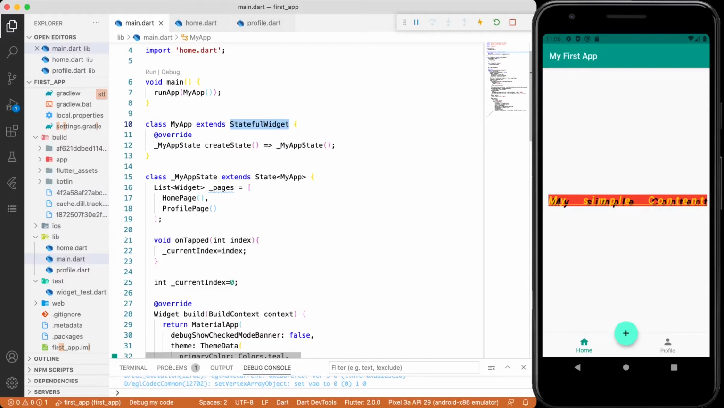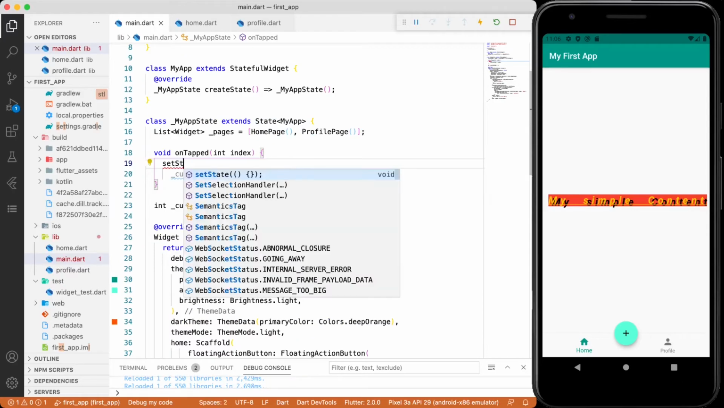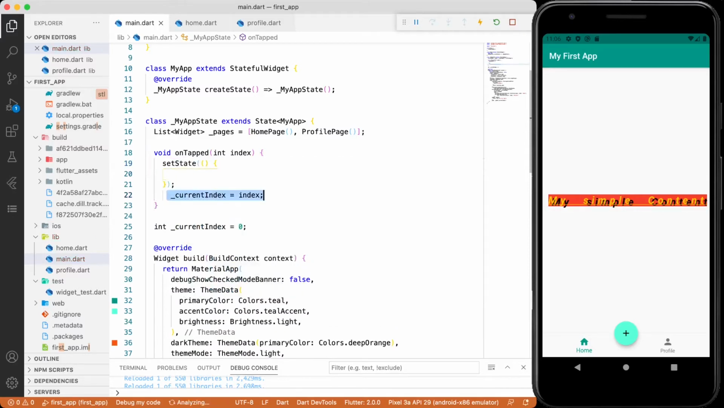So on tapping I want to set the current index. This function has to be maintained in the state. So I'm clicking this set state, and I'm going to cut and paste the current index into the index. So this set state will set the state for the current index. Whenever the index changes, it will be updated to the current index, and this current index will be mapped with the pages and it will load the page accordingly.